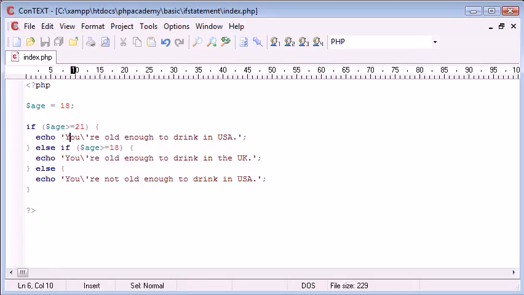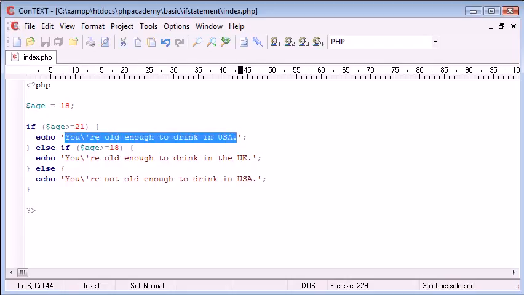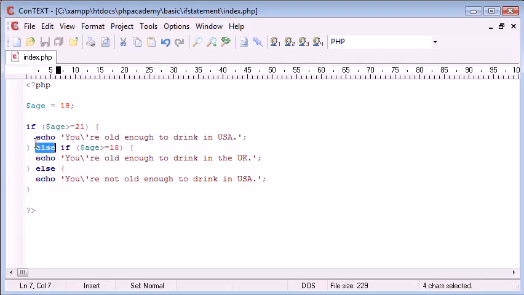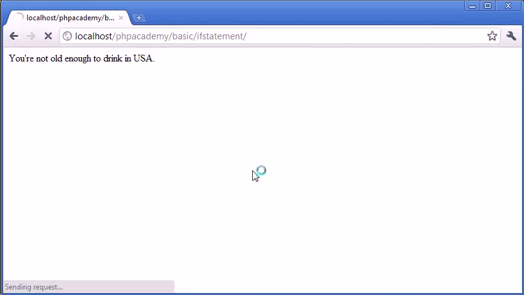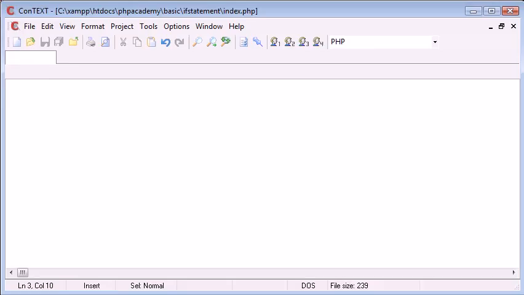So this is how the program works so far. If age is greater than or equal to 21, you're old enough to drink in the USA. Else, if age is greater than or equal to 18, you're old enough to drink in the UK. Else, you're not old enough to drink in the USA or the UK. Now let's just test how this works. Let's just say the person was 11 years old. Let's refresh. You're not old enough to drink in the USA or the UK.